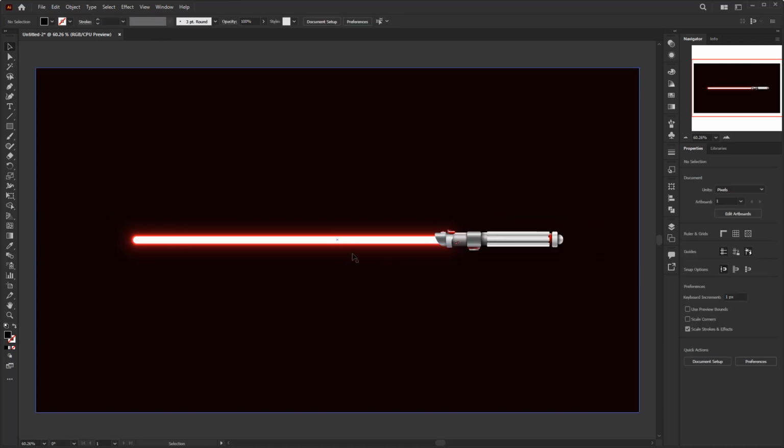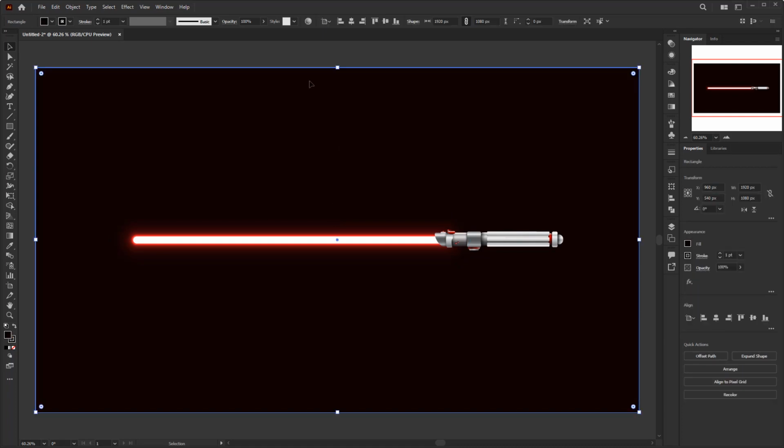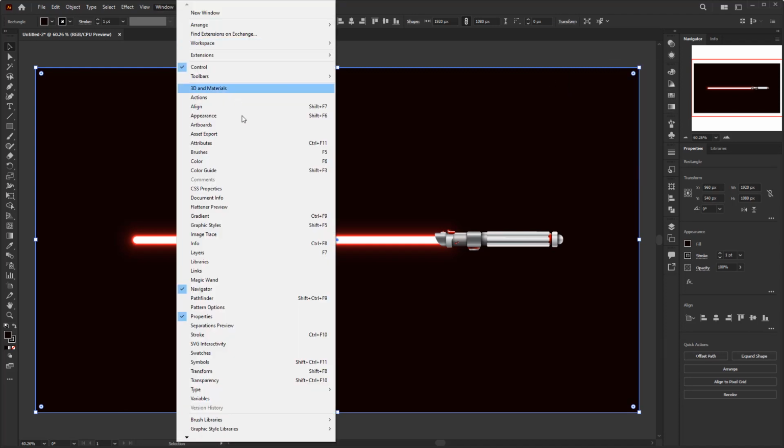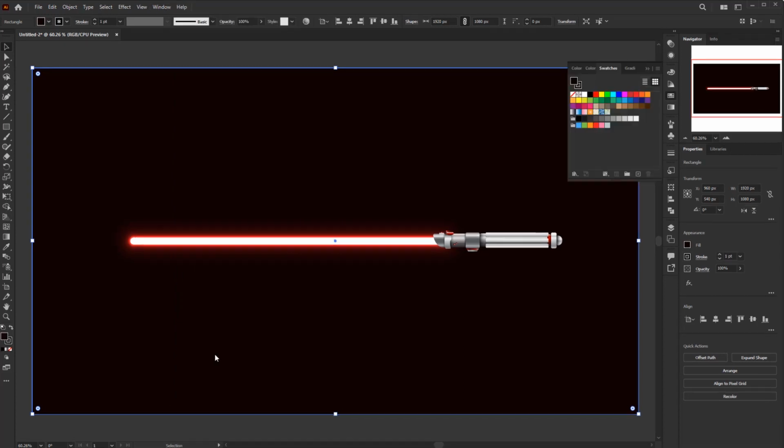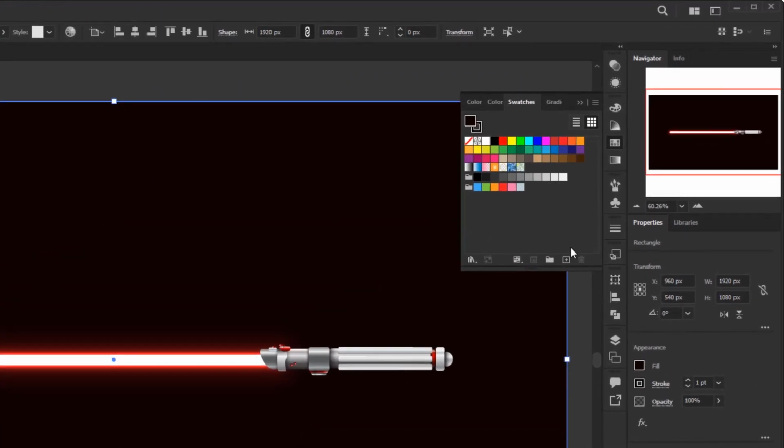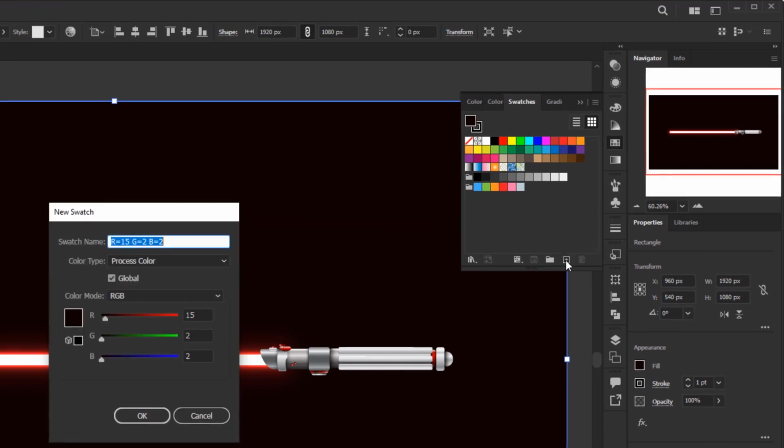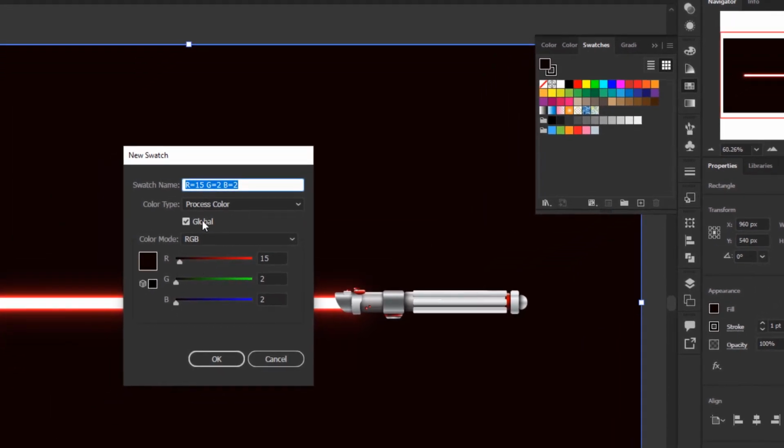And now, I'm gonna show you how to change the color of this lightsaber instantly. First, select the background. After that, open the Swatches panel. If you don't have a Swatches panel like what I have here, you can look for it in the Window menu. In the Swatches panel, click the New Swatch button. After the New Swatch panel opens, put a checkmark on Global.